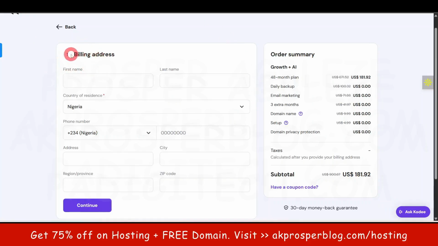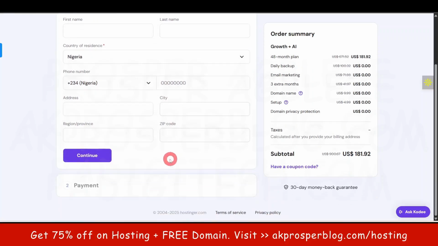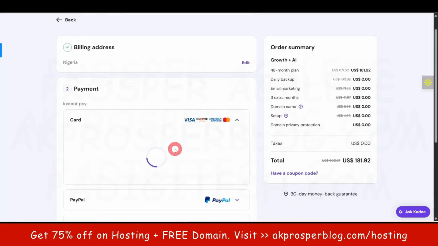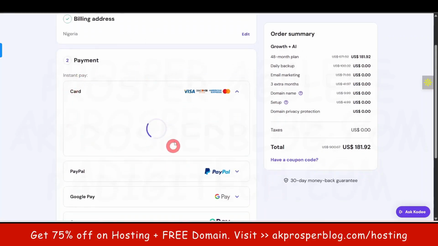Once you've completed the registration process and you've verified your email, the next page is where you're going to put in your billing address. That's your first name, your last name, your country, your phone number. You just fill in all of these details. Once you are done with them, you click on continue, and then you'll be able to make your payment.